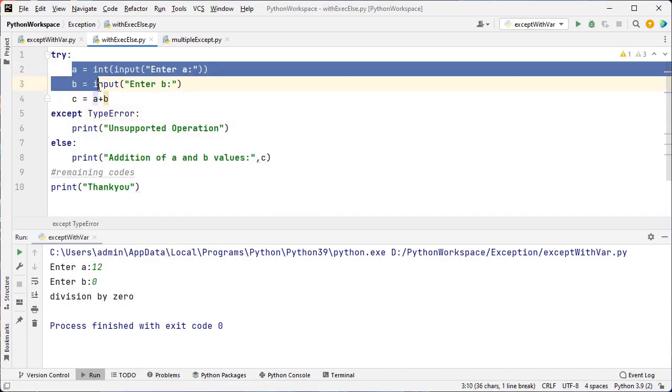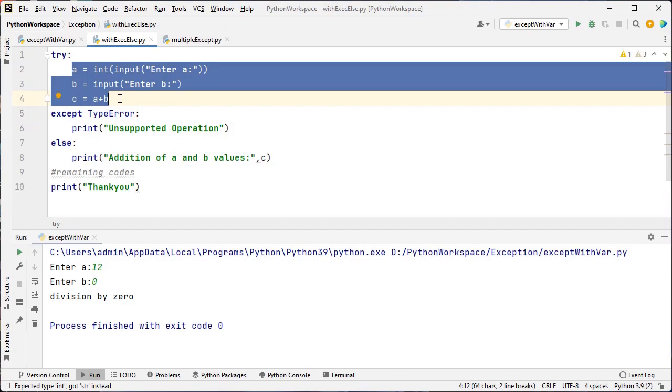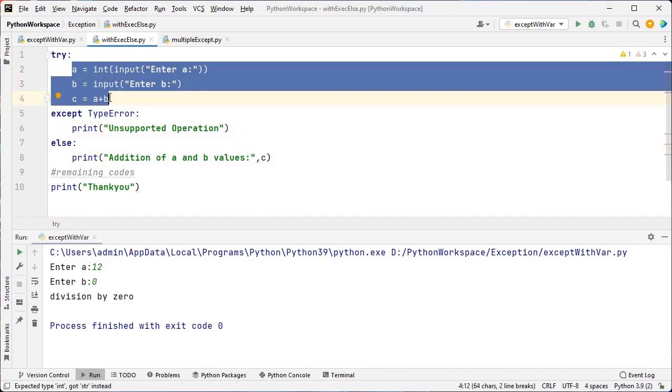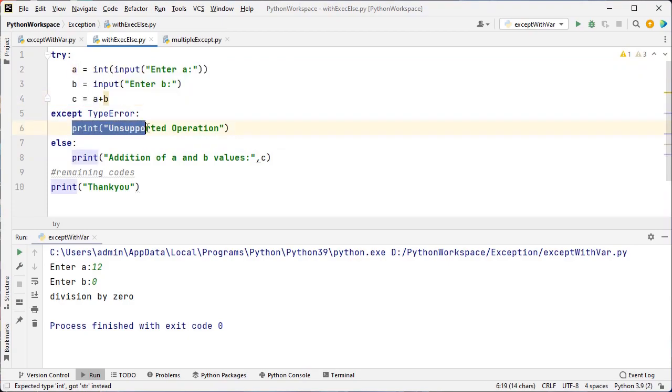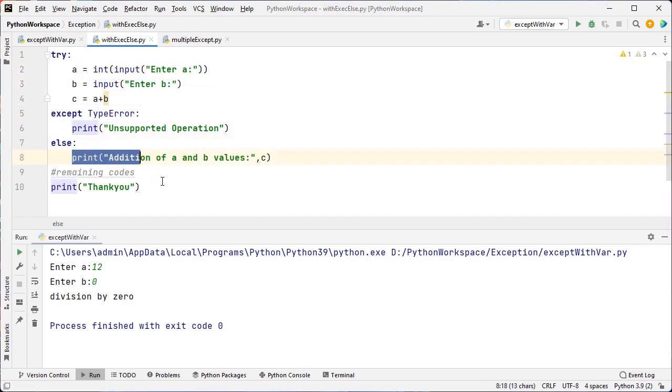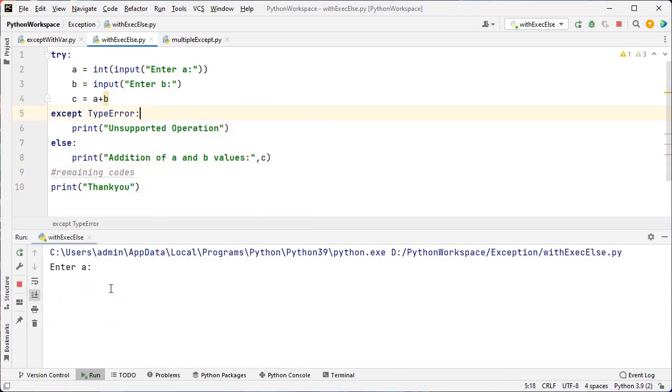If there is no error inside this try block, what will happen? The control goes to the else block. If there is any error inside the try block, the except block will be executed. If there is no error, the else block will be executed. Got it? And this is the rest of the code. You just imagine this is the rest of the code. Okay, now let me execute this one.